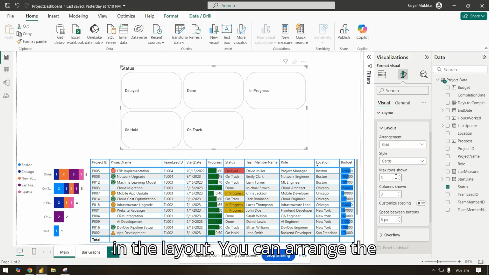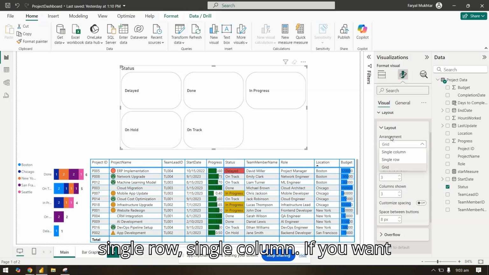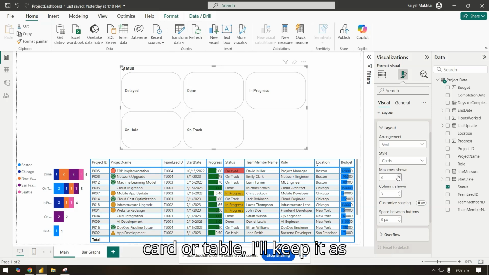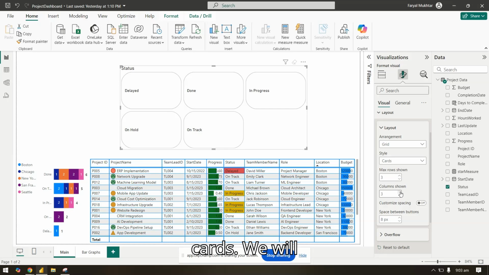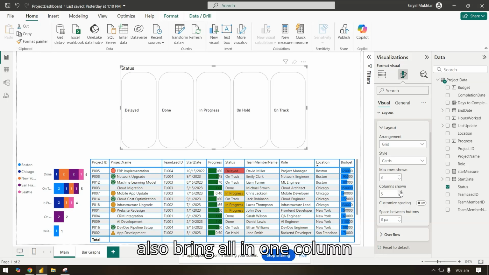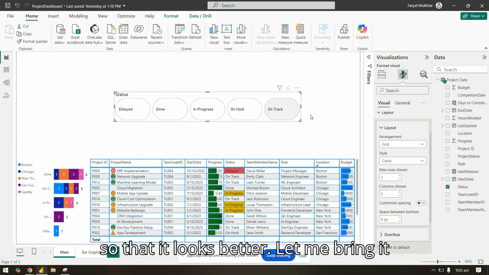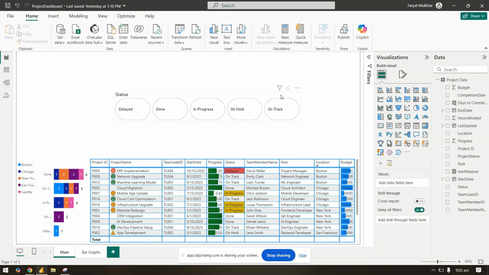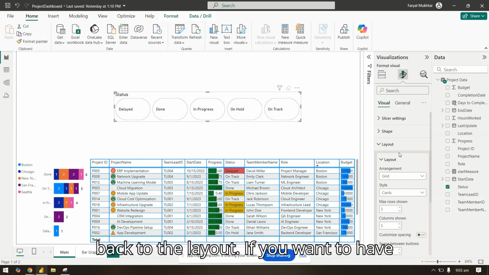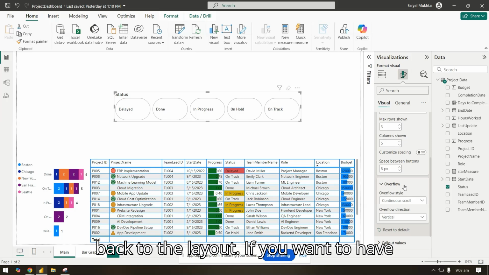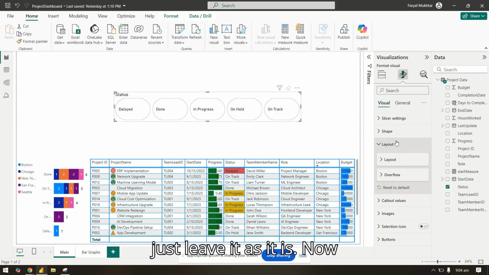In the layout, you can arrange the layout in a grid form. If you want single row, single column, if you want card or table, I'll keep it as cards. We will also bring all in one column so that it looks better. Let me bring it here. Now, let's go back to the layout. If you want to have some customized spacing, overflow, I'll just leave it as it is.